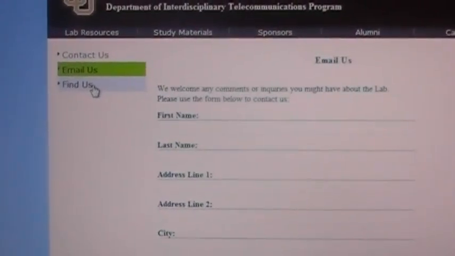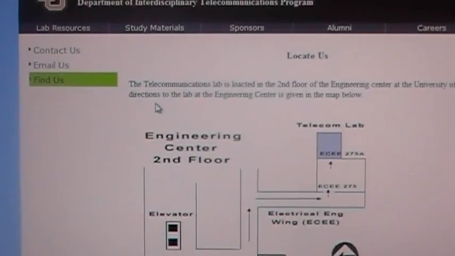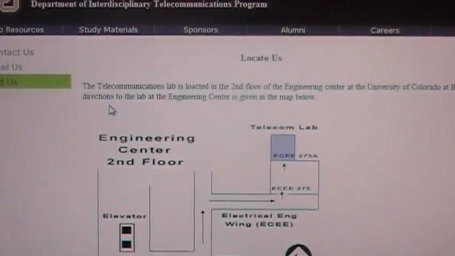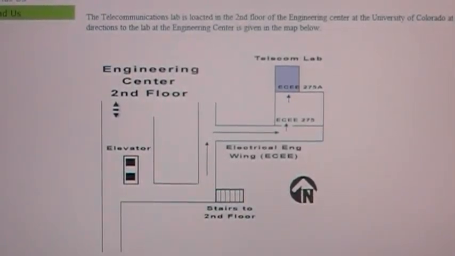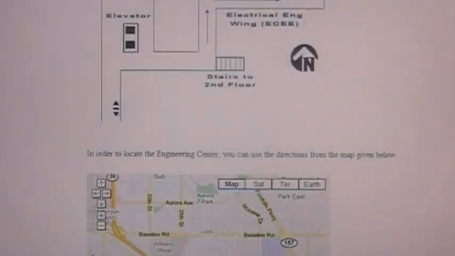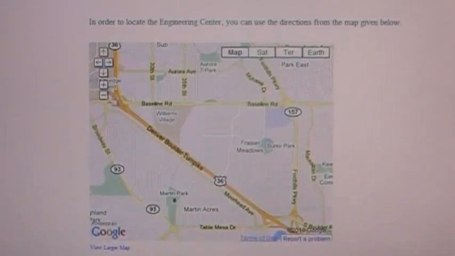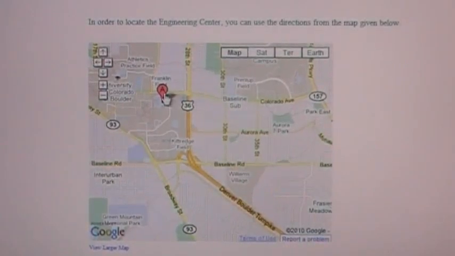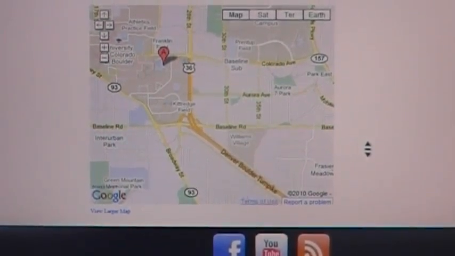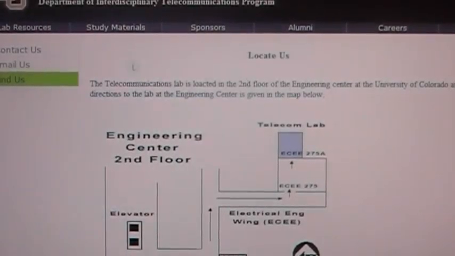The next part is find us. This page tells us the directions to locate the telecom lab. I've written the same map which was there on the previous site. I've also given the option of embedding a Google map in order to locate the engineering center. As you can see, this gives us the location of the engineering center, and it can be used to find the engineering center from wherever the other person is.